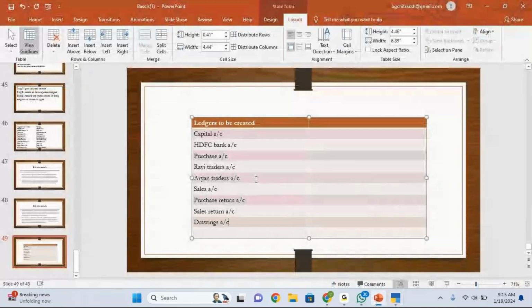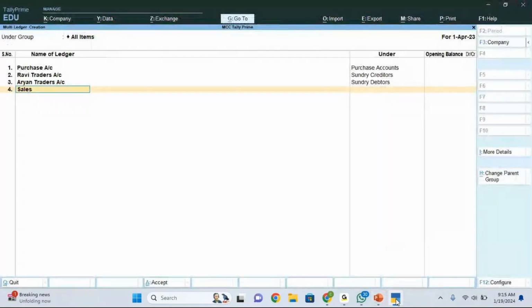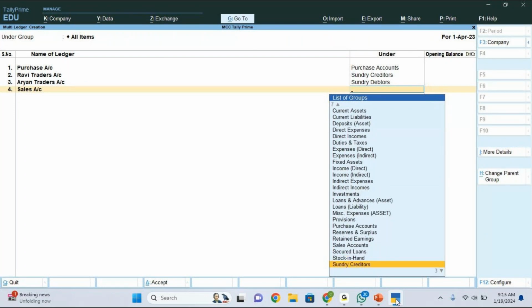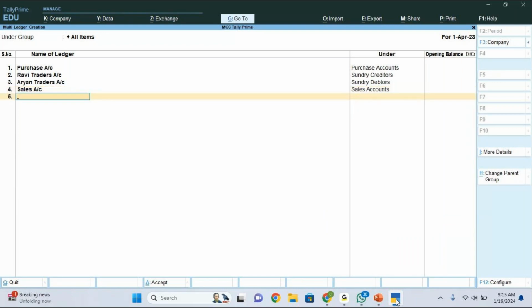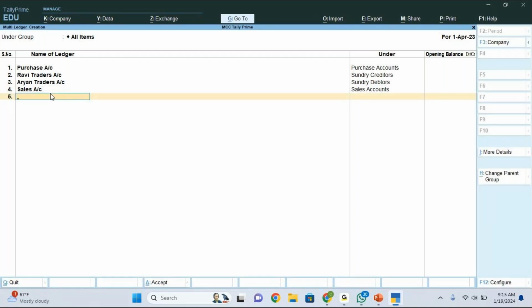It was sales account and purchase account, sales return and purchase return. Okay, it was sales and purchase. So we need to create sales account. So sales account is going to come under sales account here. Okay, are you guys following? Any doubts? Fine. If you guys have any doubts, if you are not getting any of the options, please let me know.